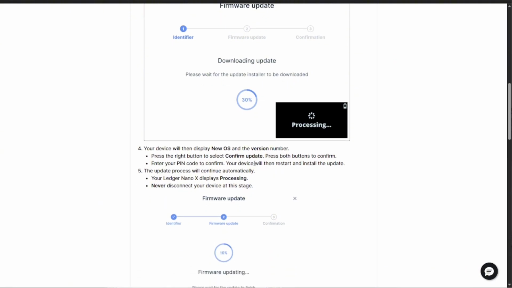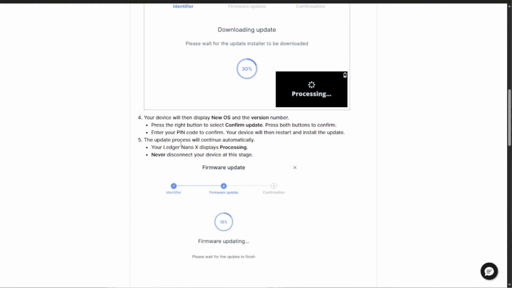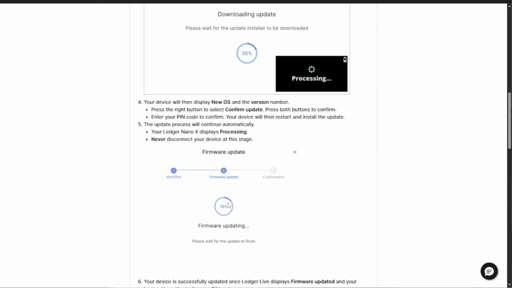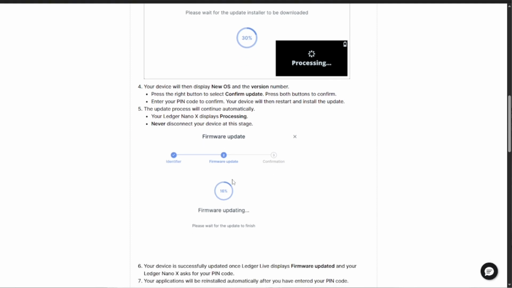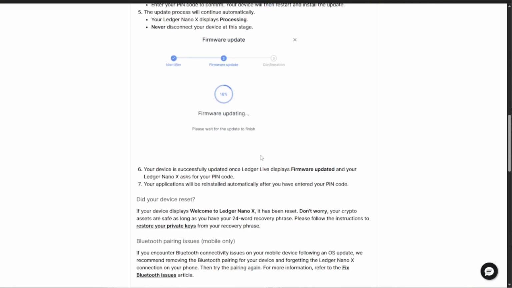And then your device will then restart and install the update, and the update process will continue automatically. So your Ledger Nano X displays processing just like this one. So never disconnect your device at this stage since it is already in the process. So if you disconnect it, it will be stopped and it will not continue to update.